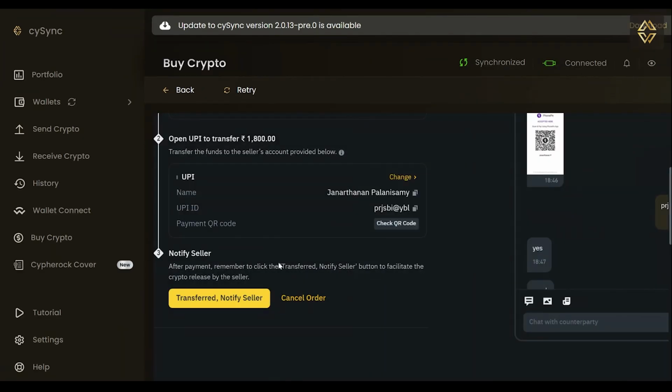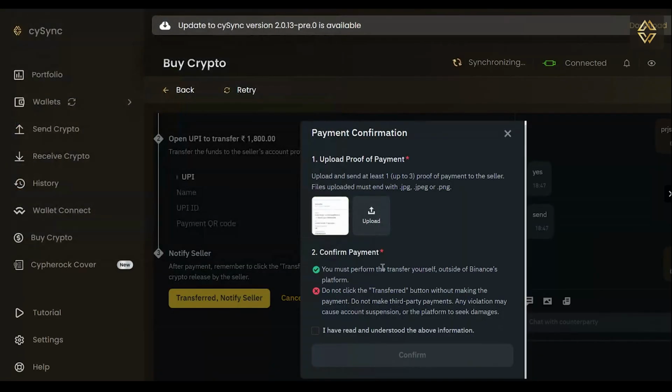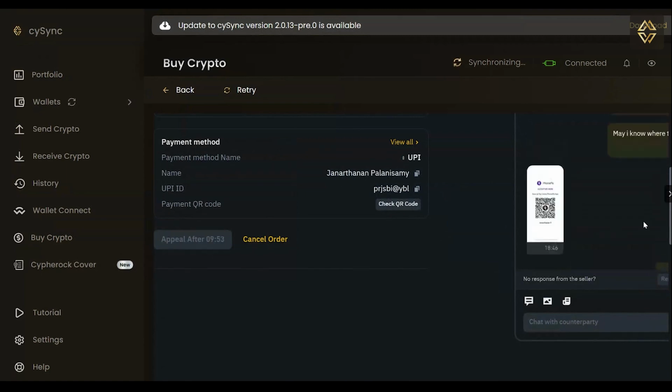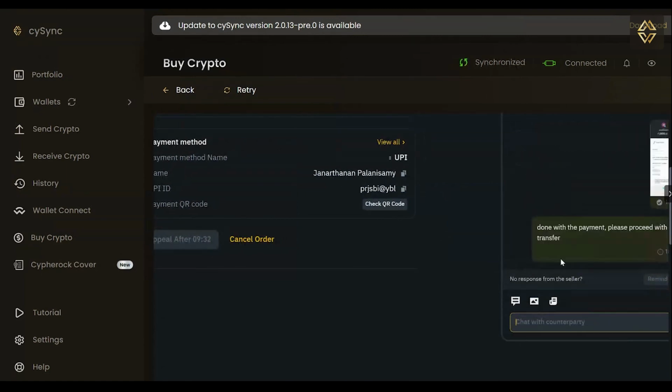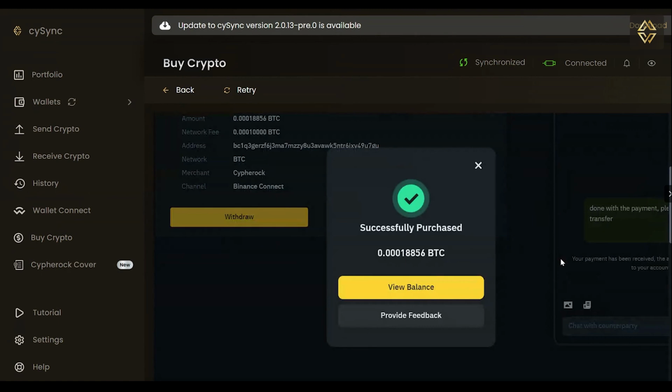You will be connected to another seller. Note, please follow the guidelines shared by Binance for interacting with sellers for P2P. After the seller has received the money, he will release the funds.